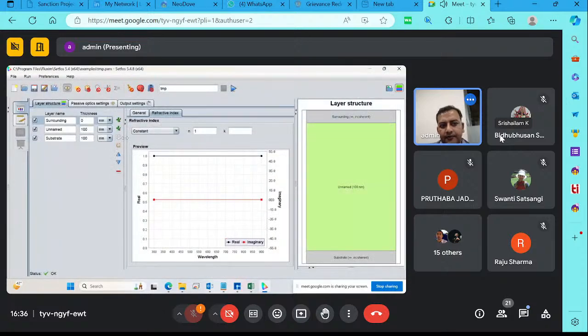Now, if you see here, I have the empty project. In this empty project, the surrounding air layer is there. Then there is a layer called substrate. Next layer we can define as, let's suppose, ITO. And we can add more layers, so I can click on add layer, and then I can define the hole transport layer, active layer.